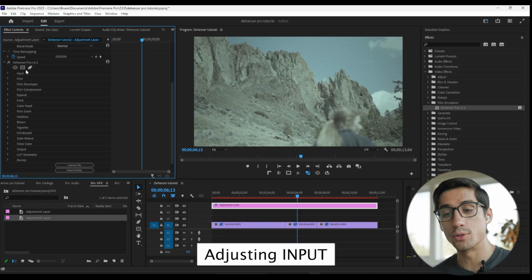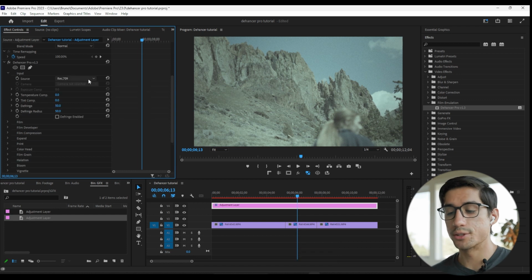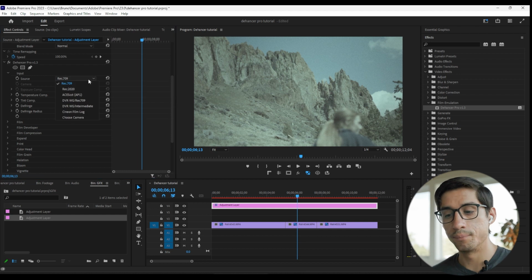The great thing about Dehancer Pro, I feel, is that it is organized in a logical way so that you actually go through each input in order, and you'll get the look that you want. So we'll start with input. As you see in input, we have source, and it's assuming that I recorded in Rec 709. But I already told you guys I recorded in C-Log 3 with the R6 Mark II. So if we go down here, you'll see we have other options. Instead, I'm going to choose camera.